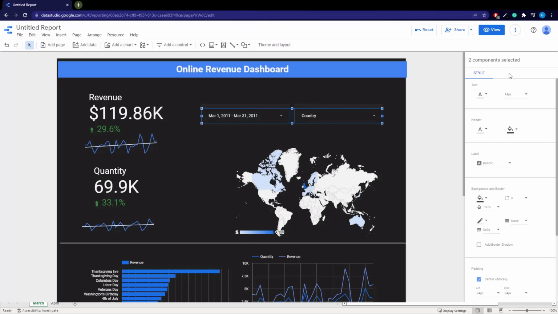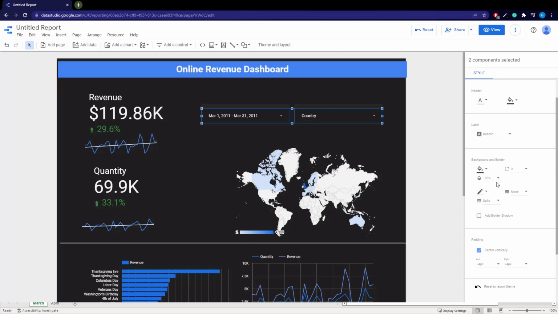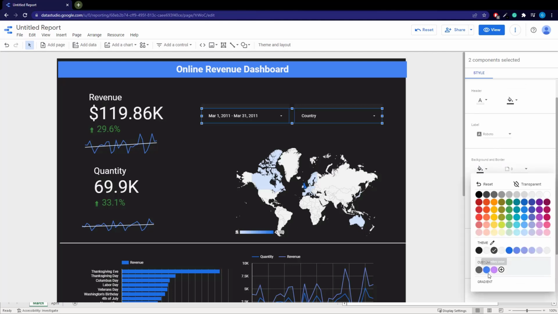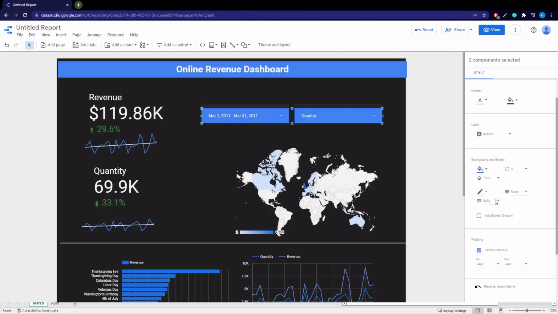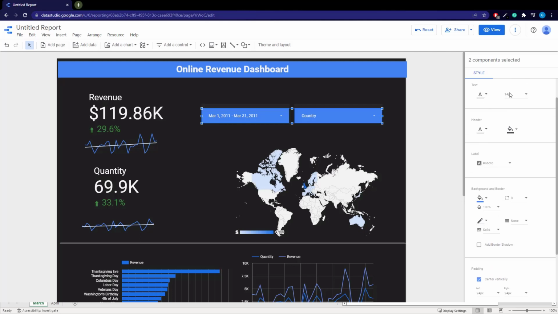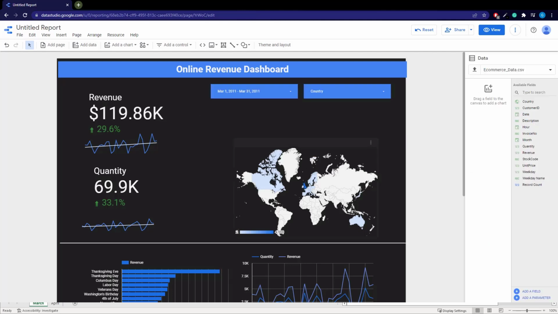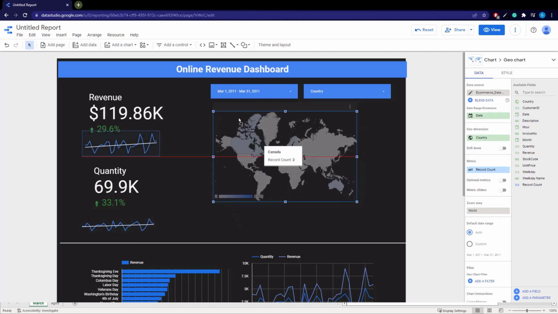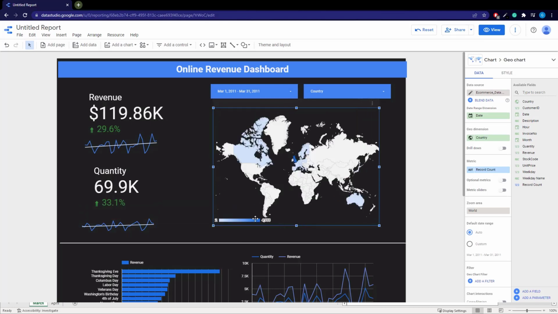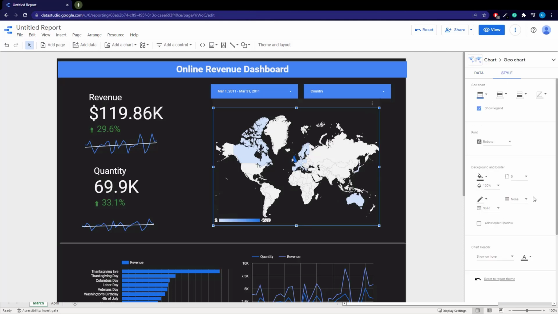And I'm going to go to style. And I'm going to change that background to our uniform color there. And I'm also going to make the text slightly smaller. The next thing I want to do is really highlight this map. So I'm going to make it much larger. And I also do not want the legend here. So I'm going to go to Style. I'm going to go over and eliminate the legend.